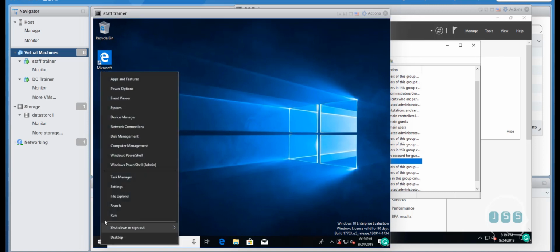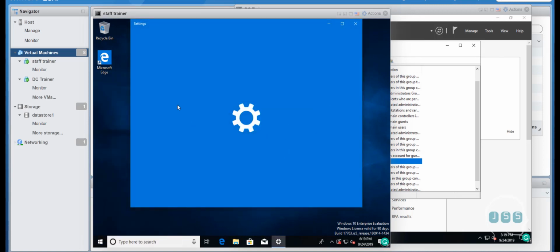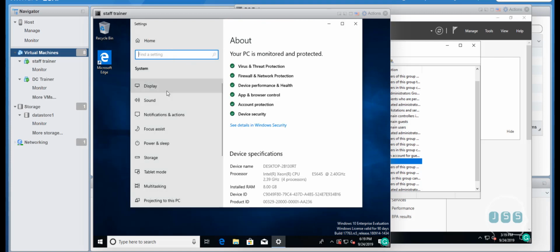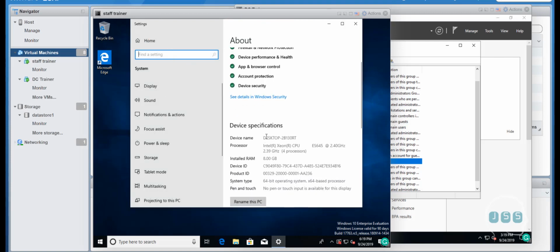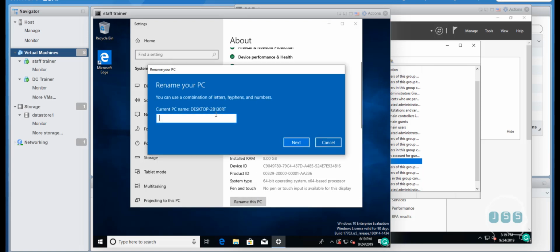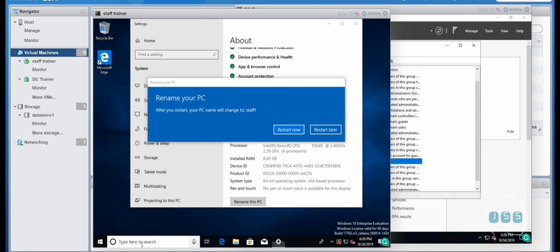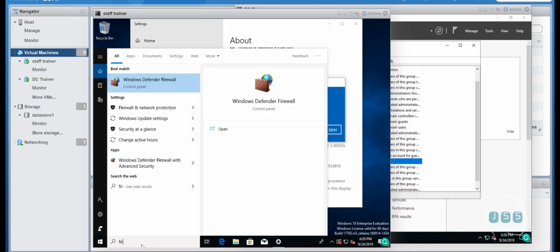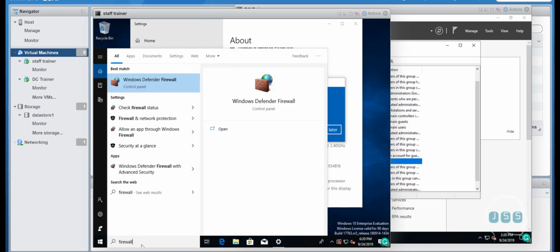I first need to change the name of this machine. Remember that when you put it in the ESXi, that does not mean that the name of that machine will be converted here also. You need to change that over here. So I'm just going to call it staff 1, and I'm going to click next. And before I restart this machine, I am going to do the same firewall stuff on this machine as well. I'm just going to wait.